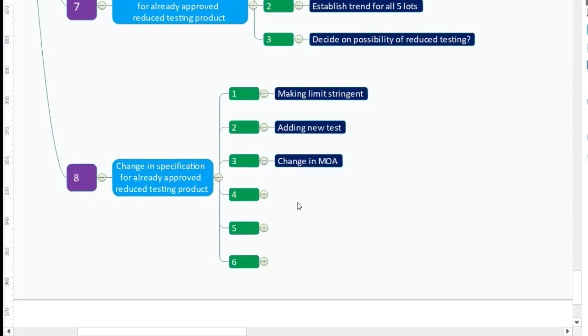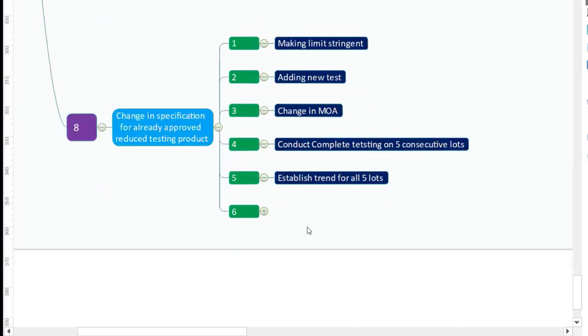A change in method of analysis can also bring a significant change, and you need to again understand whether the methods of analysis are suitably validated or not. What is the impact of the change in the method of analysis for the coming batches? All those aspects need to be confirmed. Conduct complete testing on 5 consecutive lots with whatever changes you have made. Establish the trend and then decide on the possibility of reduced testing.